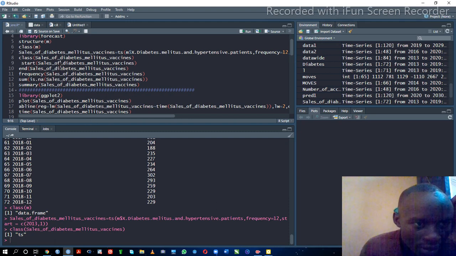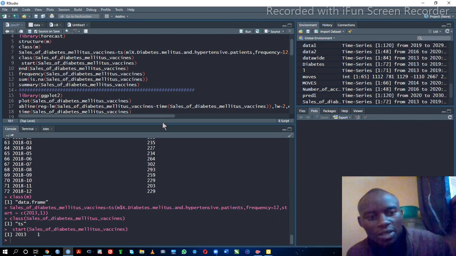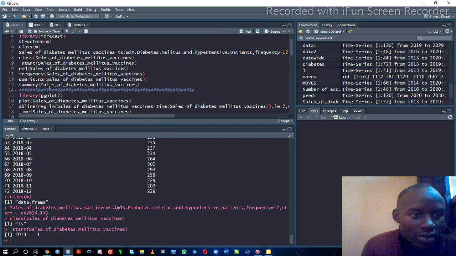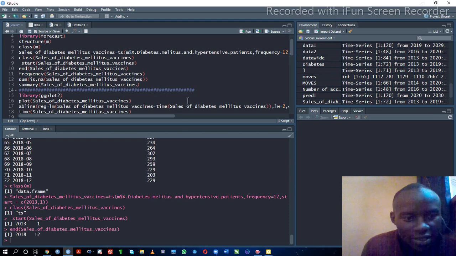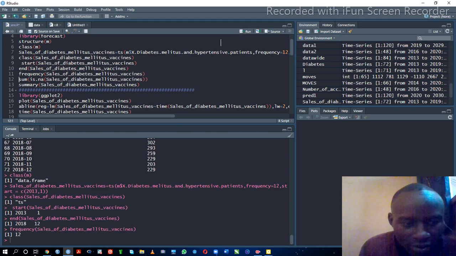Then we have to see when it started, and you'll see we captured our data starting in January 2013, and it ends in December 2018. And then we have to see the frequency. It occurs monthly, for 12 months per year.